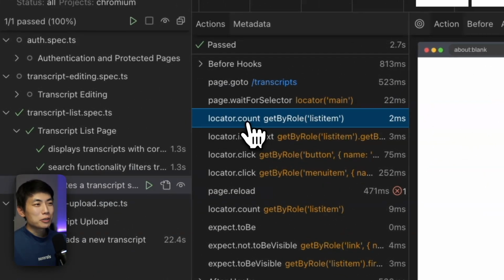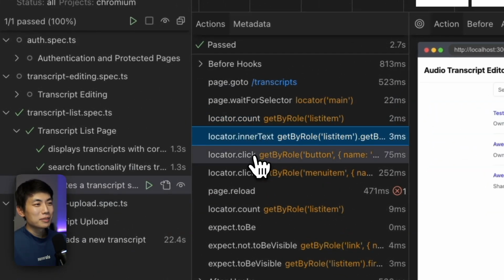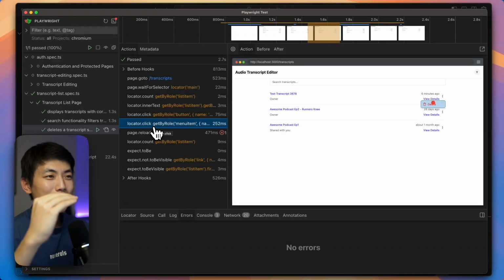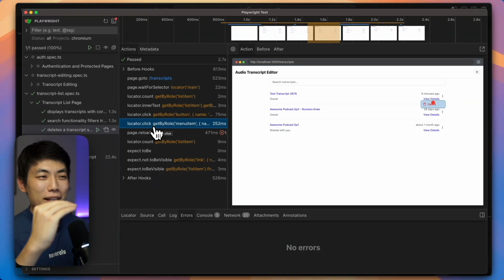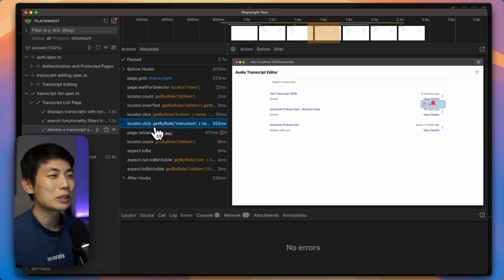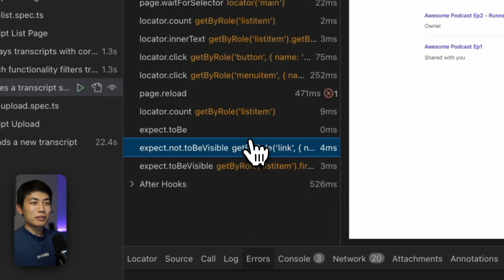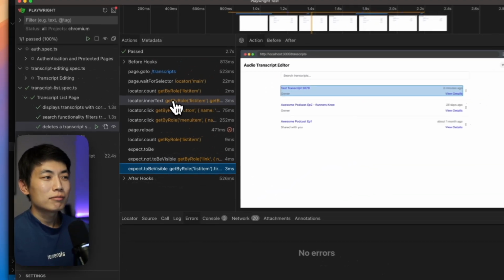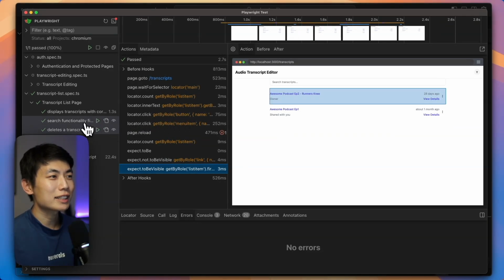Waits for the page to load, gets a list item, clicks on the menu, clicks on delete. Having every single one of the actions show up and having the screen recorded is absolutely awesome to validate the whole thing works. Reloads the page, the item has gone, and then verify that is the case. That's it. The test has also passed.